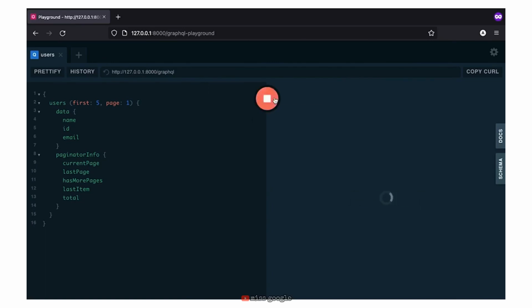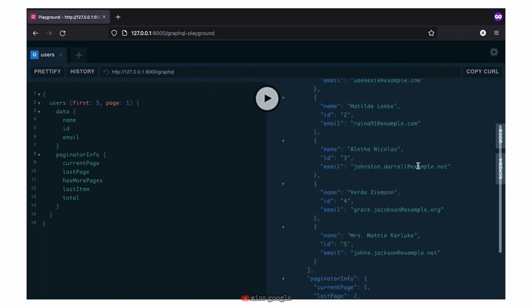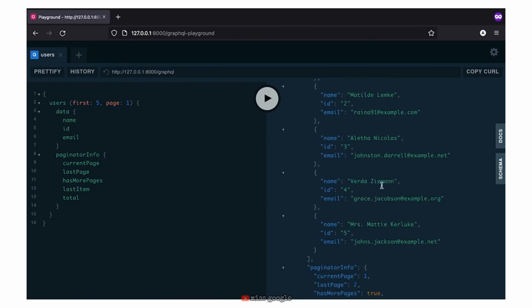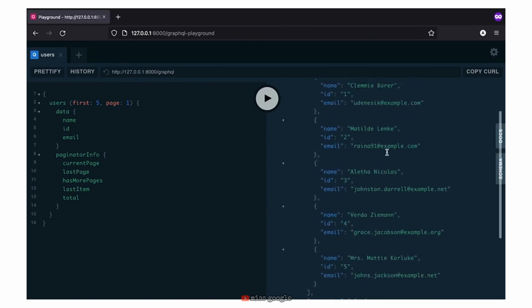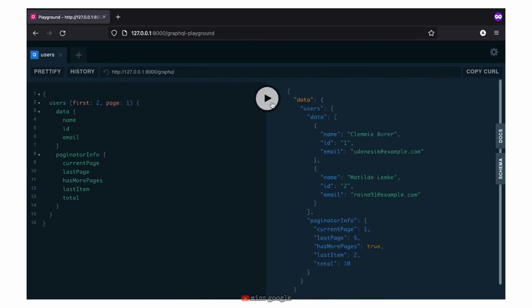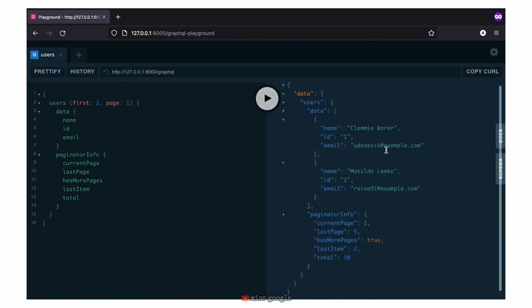Let's click to execute. As we can see, we have only 5 items returned, and we also have our paginator information. We can adjust this to only 2 items. We hit execute, and we can see only 2 items returned, and the total number of items in our database is returned.